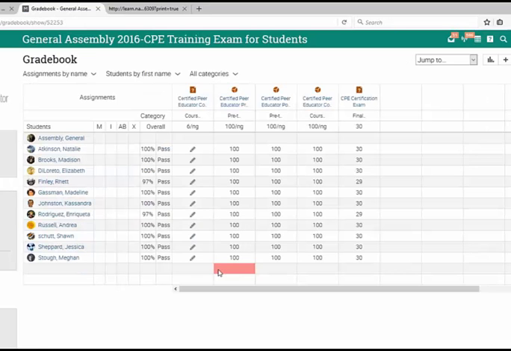But you can always see in the certifying exam, in the grade book specifically, how your students did. And since only one part of the test is graded, you can see if they passed and what percent they passed with. So there you go.